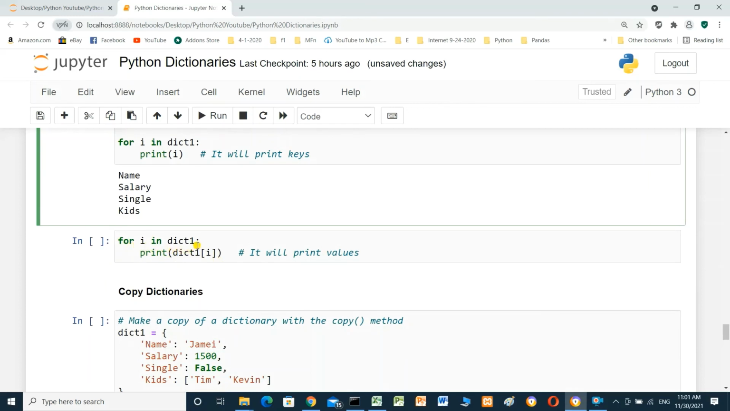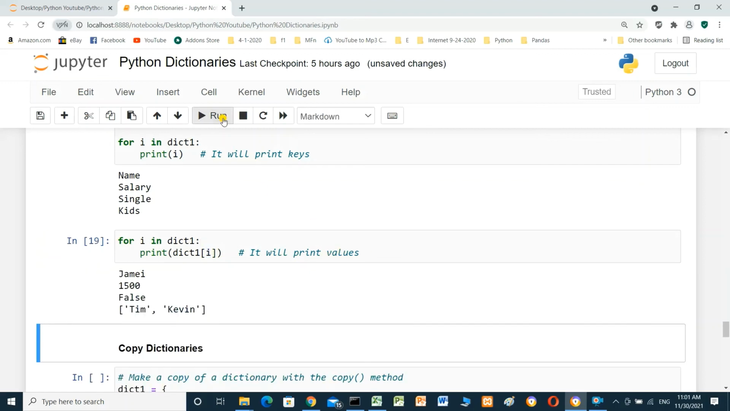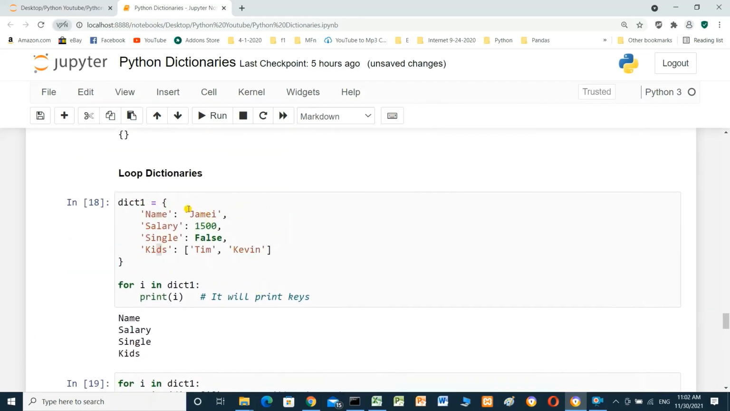For i in dict 1, print dict 1 key value of i. It will print the values. We will run it, and the values are Jimmy, 1500, false, Tim and Kevin. These are the values.